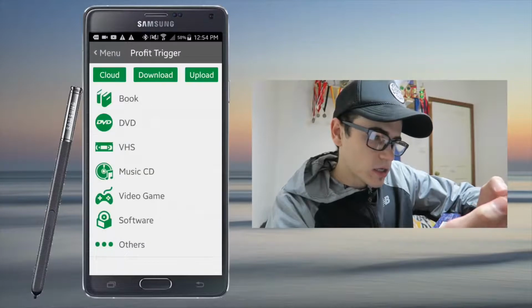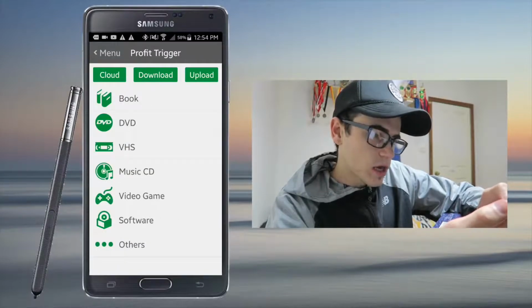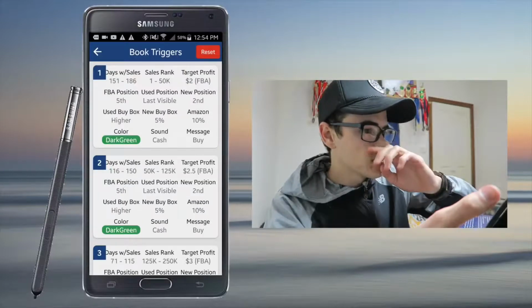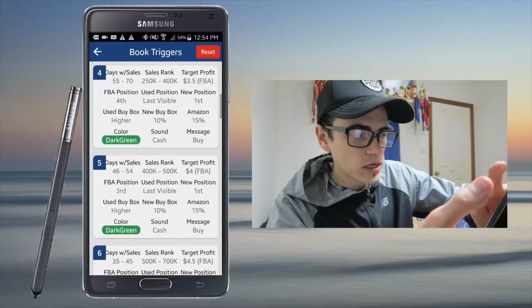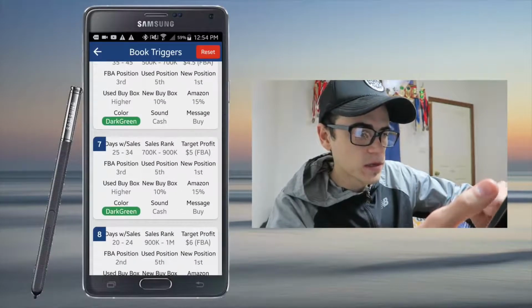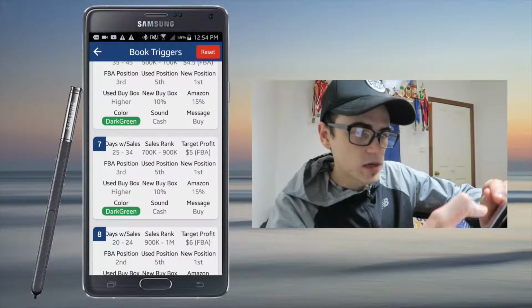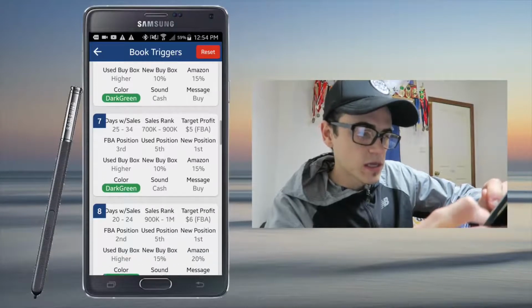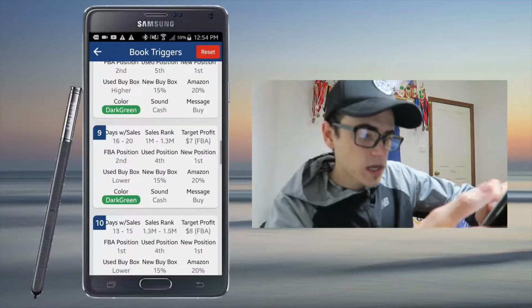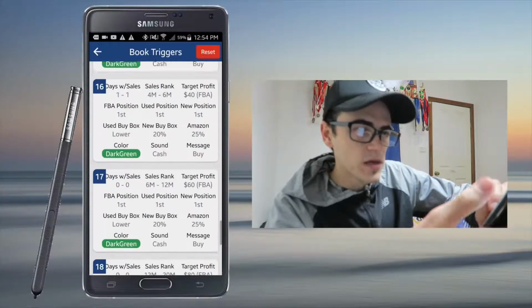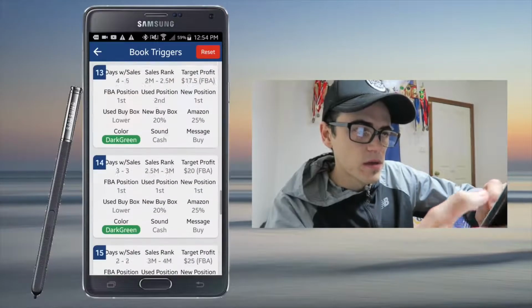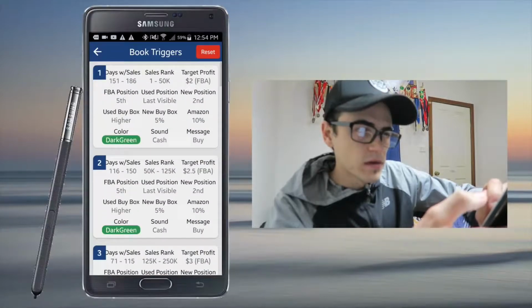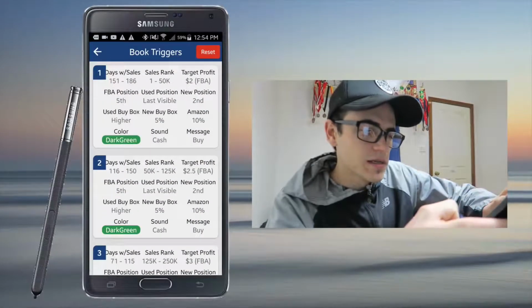Now next one is the triggers. This is pretty cool. I don't really touch these that much, but this whole trigger setup here, you guys see, for example, days with sale between 25 to 35 days, sales rank is 700 to 900, target profit, you want to try and get $5. That's an example of a target, and it has all these different ones set up. You can create your own, or reset, or do whatever. I prefer to just leave it how it is.